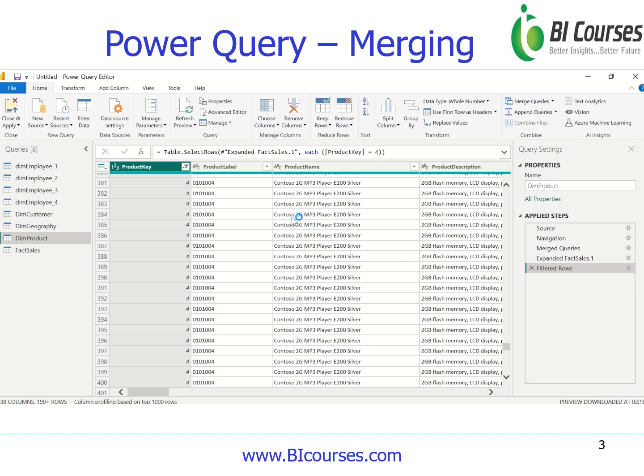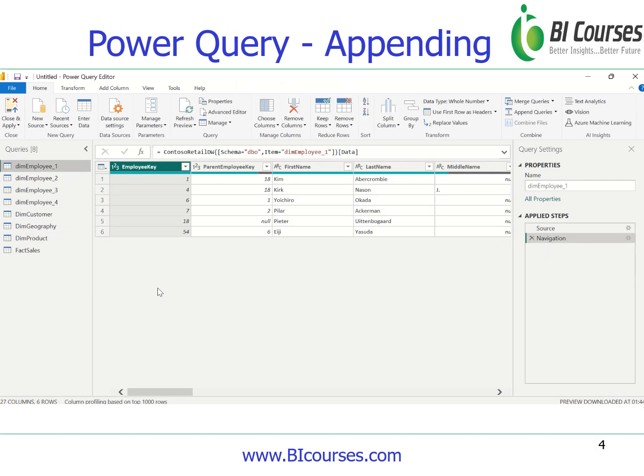Let's now jump on to our next module. Appending queries. Let's understand what appending queries are. Appending queries means stacking the contents of two or more tables one after another, which means that the number of columns and their types should be the same so that we can append them together.